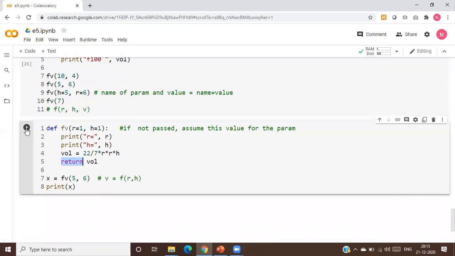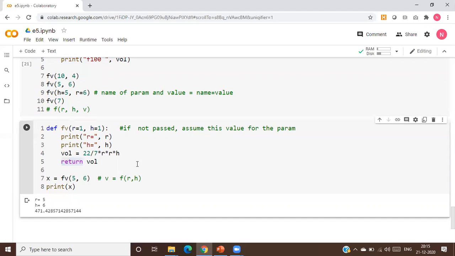Now let me execute this one. I passed r is equal to 5, h is equal to 6, it calculated pi r squared h, then it returned val, that value got assigned to x. So this is a very specific notation.